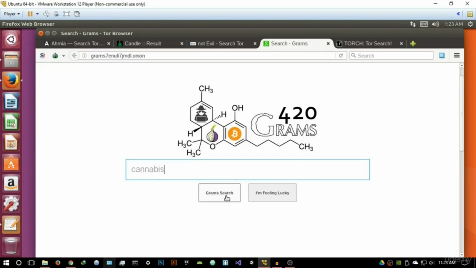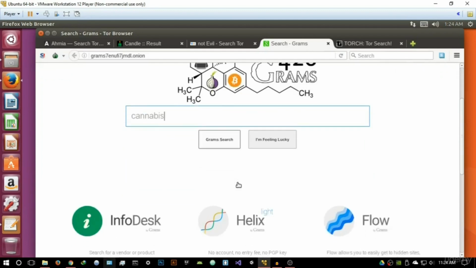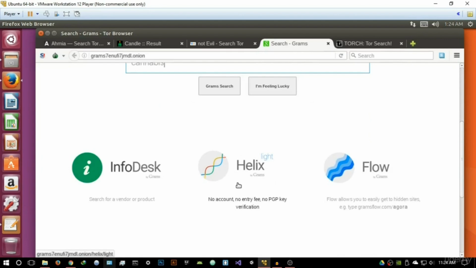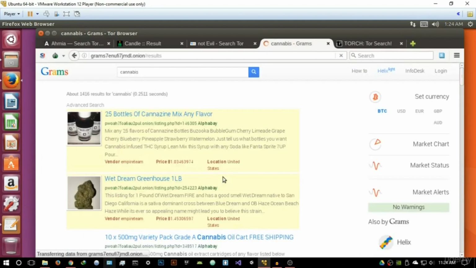Let's search for it. By the way, talking about the interface, it again has inspiration from Google, and it has a very nice logo here, as you can see, basically giving you an idea of what it's all about. Really, it's about the markets that deal with narcotics and stuff like that. Again, I don't encourage or condone any of this, but it's up to you, really, whatever you want to do. But anyway, let's give that a search and see what it returns.